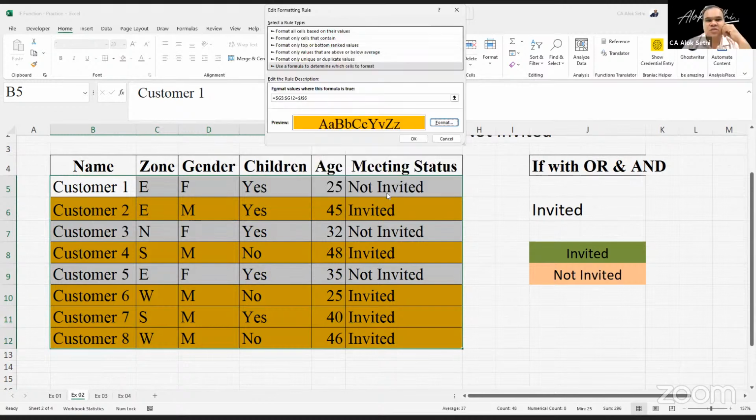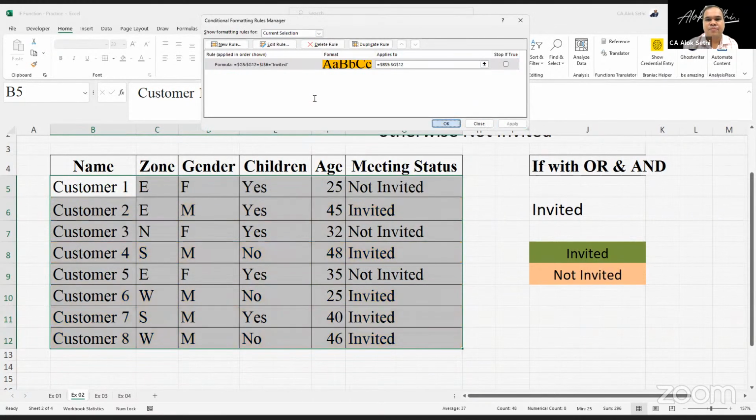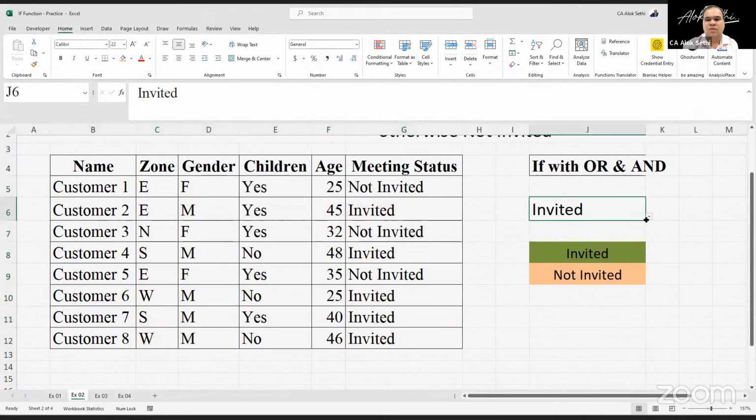Now this J6 has two values, correct? It has two values, invited and not invited. Okay. So can we write this is equal to J6 is equals to what? Invited. Okay. Now let us put like this and see what happens. Now nothing is happening.